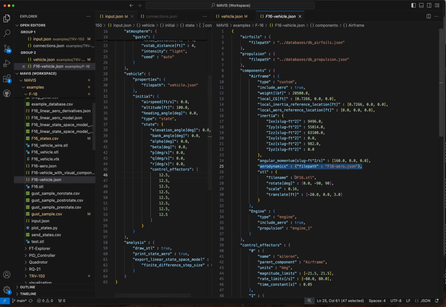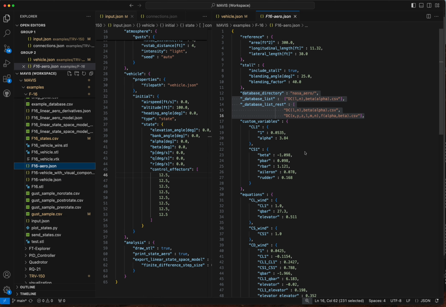Let me go into F-16 aero. That's what this is saying: the aerodynamics are specified in F-16 aero. If I pull that up, there are two different ways you can specify the aerodynamics. First, you specify a reference area for your coefficients, and then a stall model, which you can turn on and off. Then you can either read in a database, and this is just an example, but you can read in a whole bunch of CSV files. That's how the NASA data is published. It's probably 10 different data sets that basically get added together, and so you can list out all of those data sets and add all of those effects together.